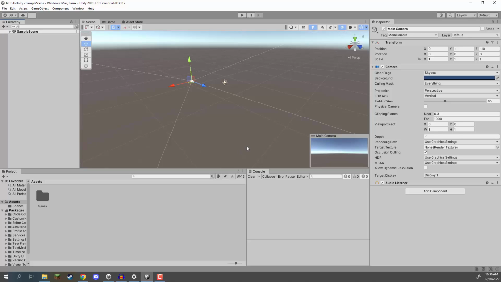So feel free to explore the Unity editor, move around the windows, and get ready for the next lesson where we start looking at how we can actually navigate around our scene. So I'll see you all then in the next lesson.